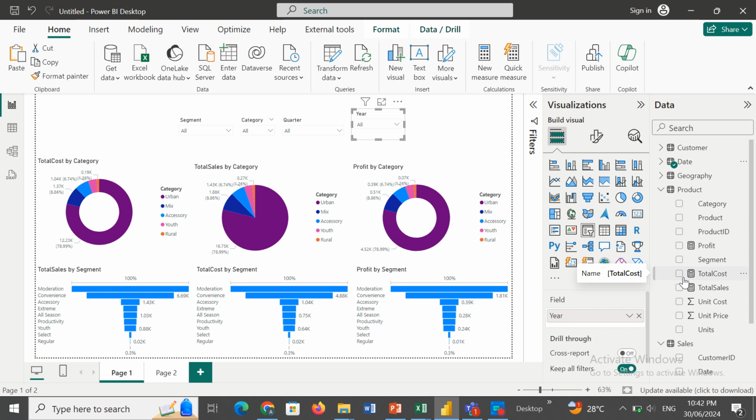And even if they are my total sales and total cost, I wouldn't have included them in that particular table. I would have left them in the sales table. I would have left these two in the sales table. Both of them should have been in the sales table.